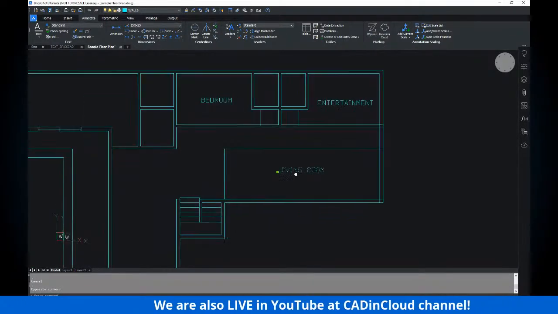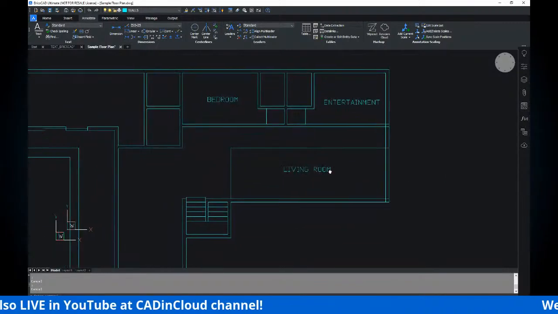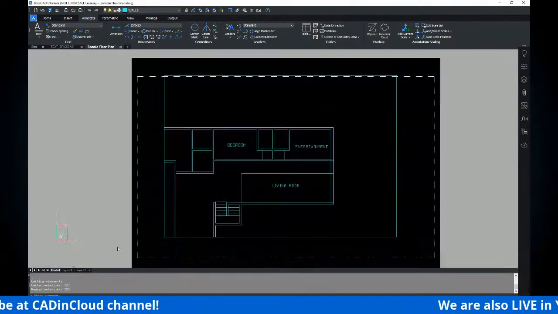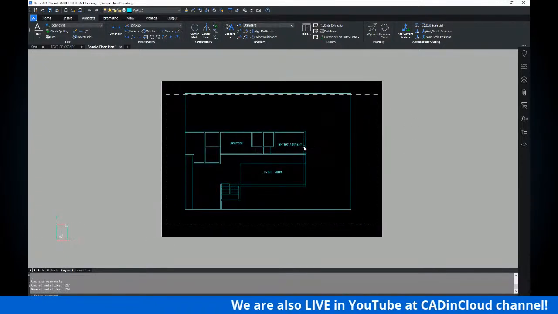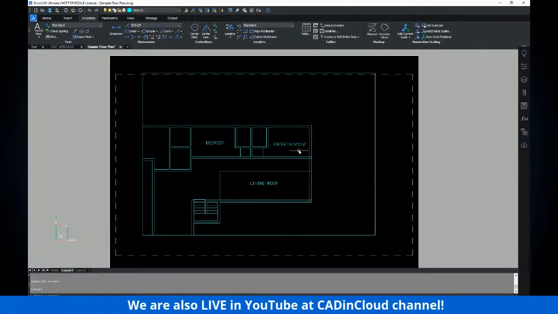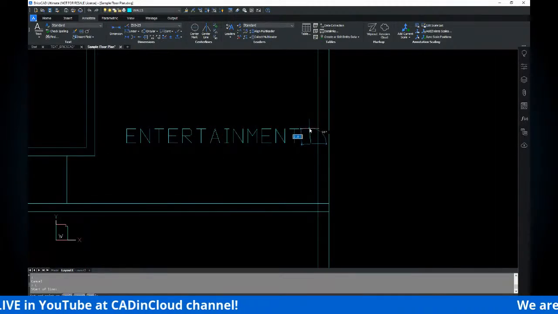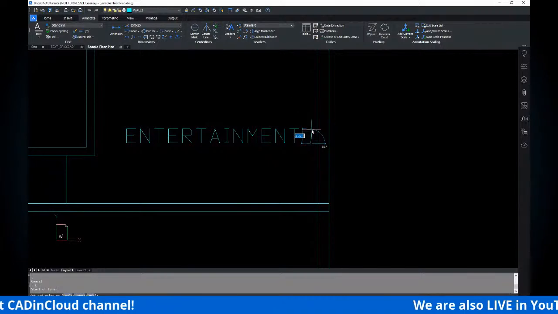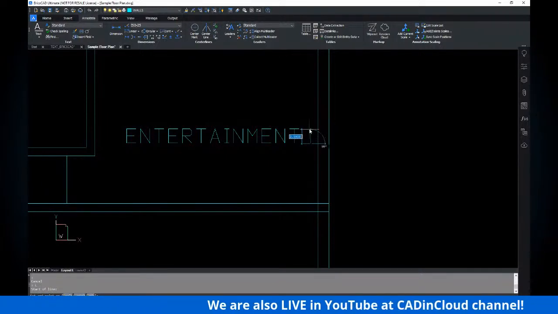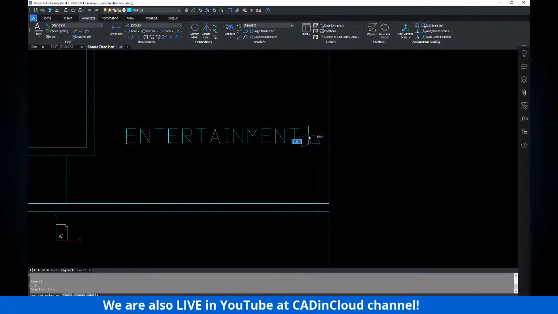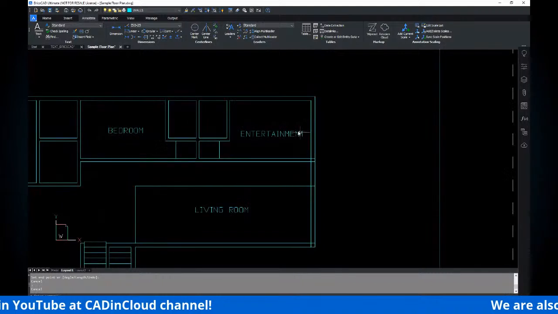Okay, so we set 250 here on our text height on the model space. Here on our layout space, guys, if you're going to print this, that will be the actual measurement of our text. If we create a line here, more likely it will be 2.5 millimeter. I can't exactly measure it because it will not snap, but more likely it will be 2.5.